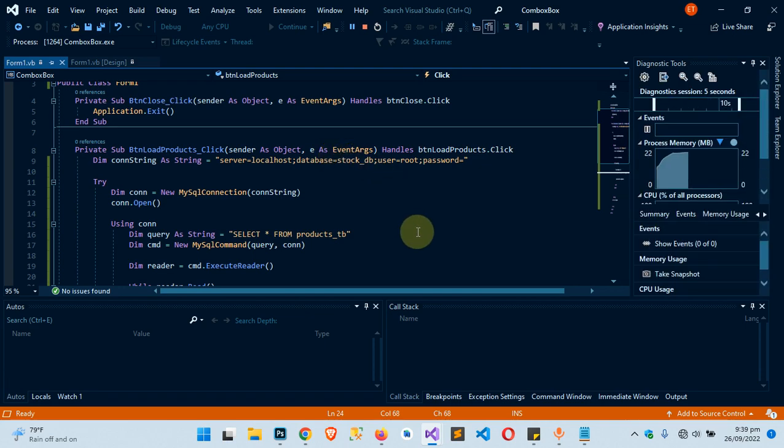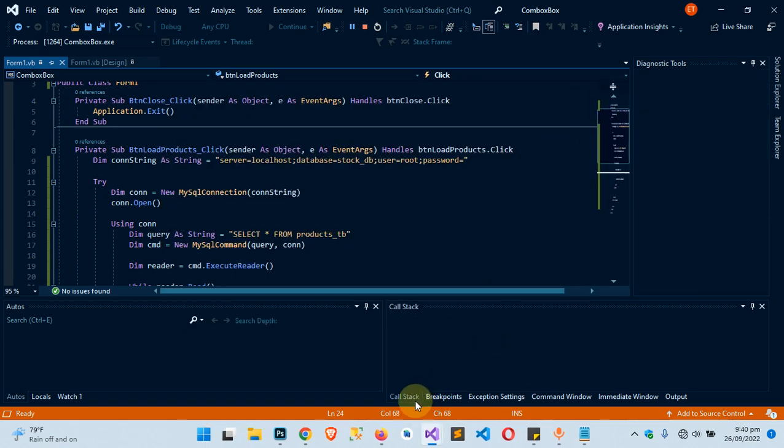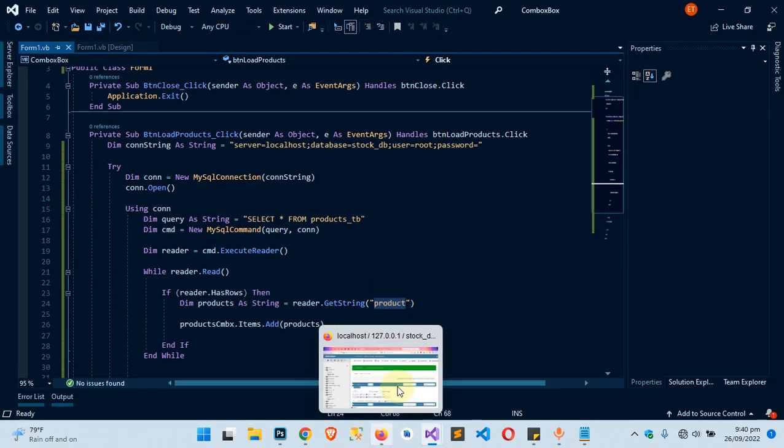Okay, so it's loading. Let me just hit load product and see what we've done so far. Okay, let's drop this thing down. As you can see, it has been able to read whatever we have inside that table and place it here like that.